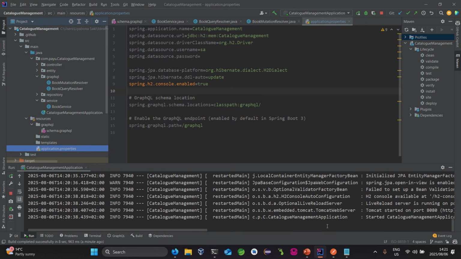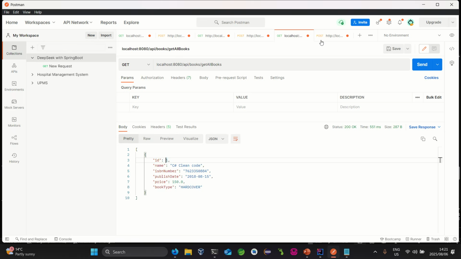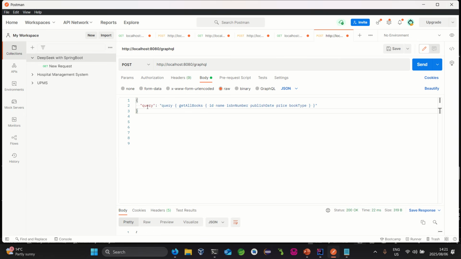So let's first run one query just to try to edit the book. This is how GraphQL queries would look. As you can see, port 8080 /graphql is the endpoint for GraphQL to do all of these CRUD operations. So let's try to send one query now to see what we'll be getting.